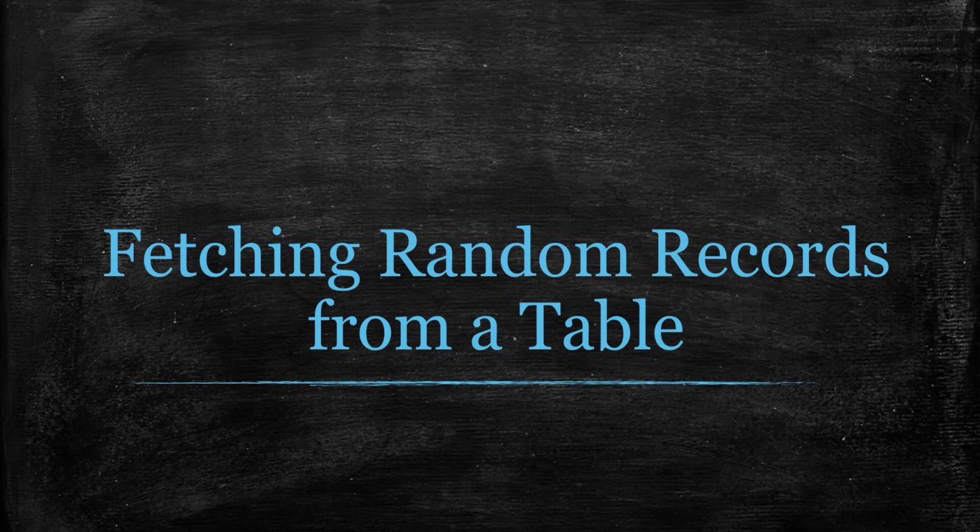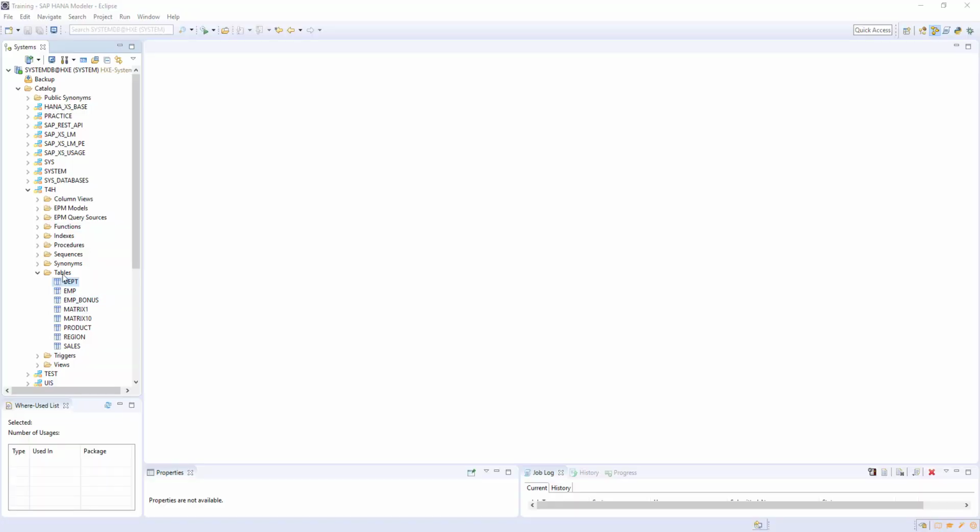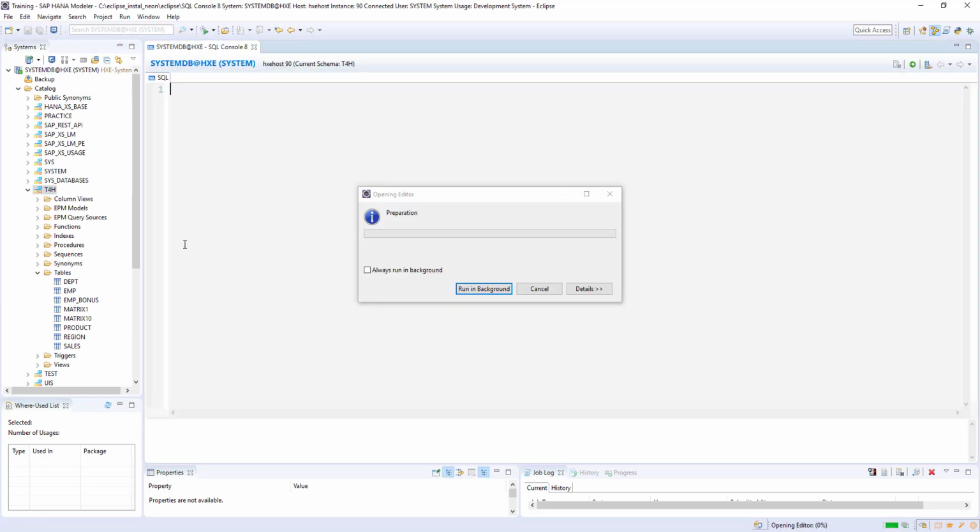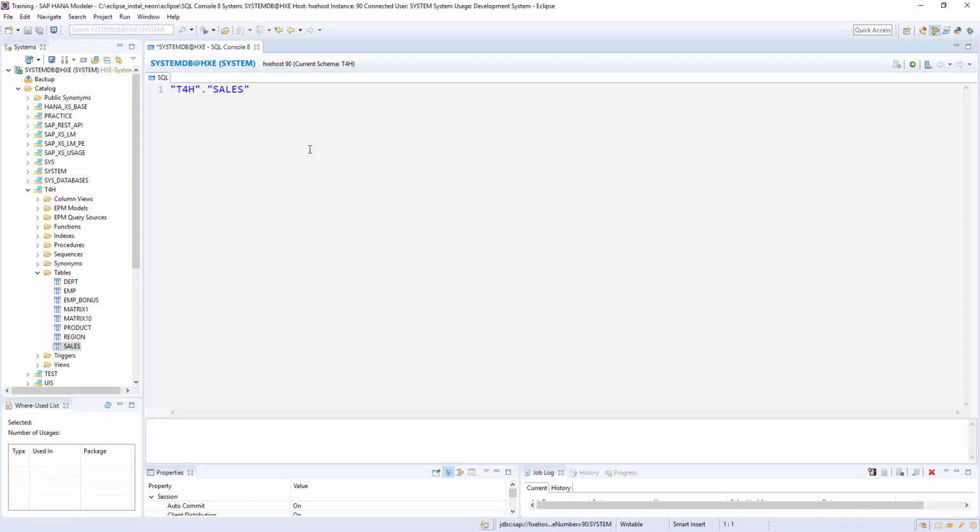Hello, welcome back. In this session we are going to see how to fetch random records from a table. If we have a big data set and we want to extract some records randomly, not based on any criteria, then how can we achieve that? Let's see. Let's take the sales table, because the sales table is the big table I have. But first let's go with the small table and then we'll come to the big table.